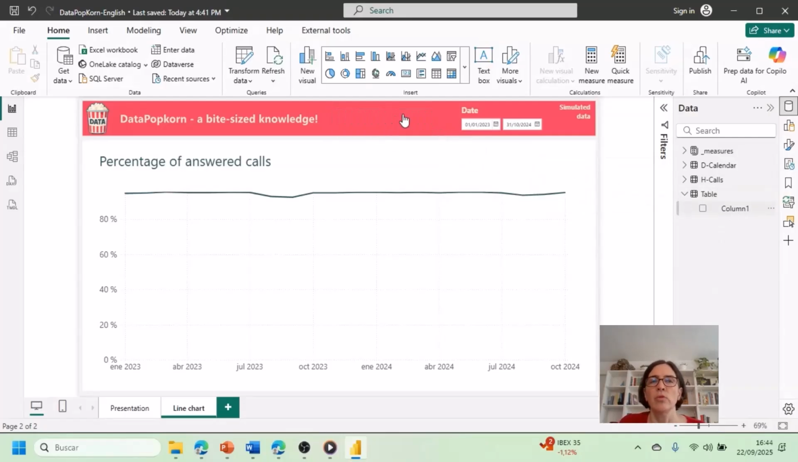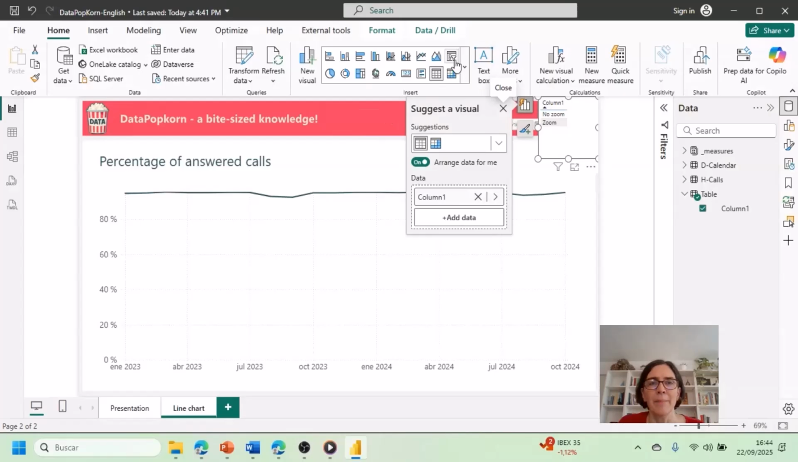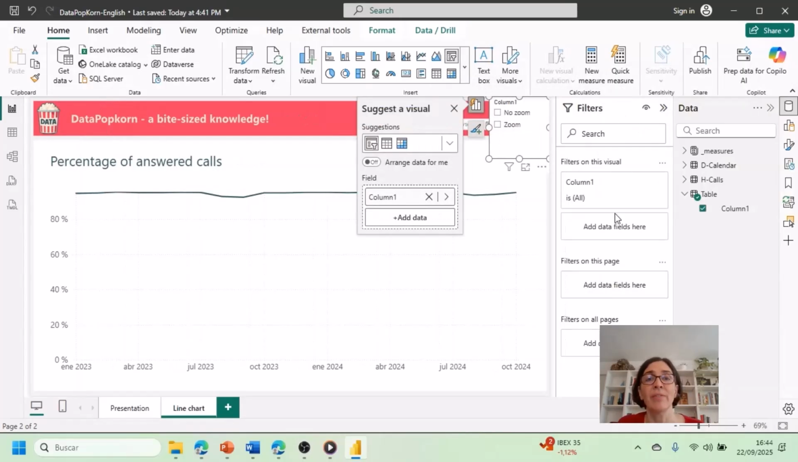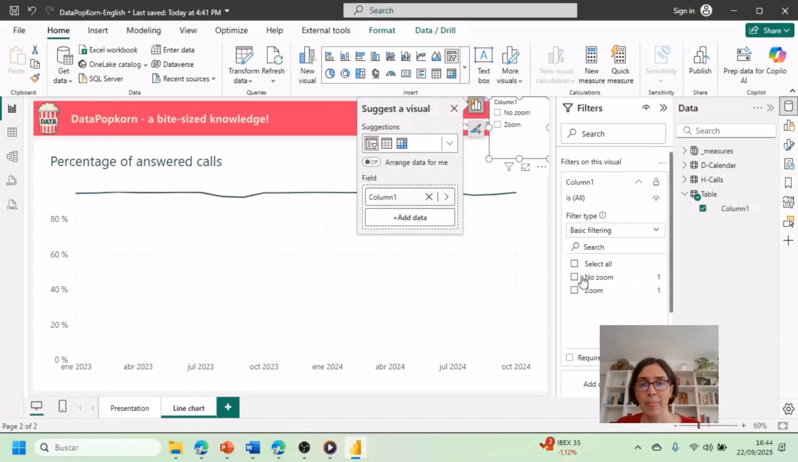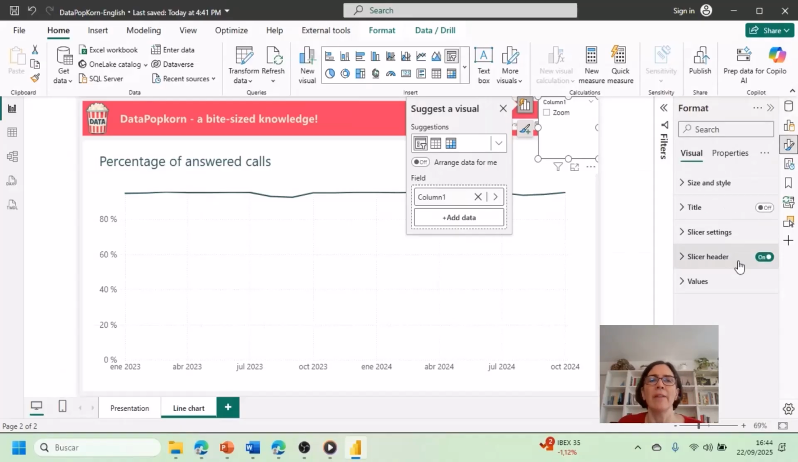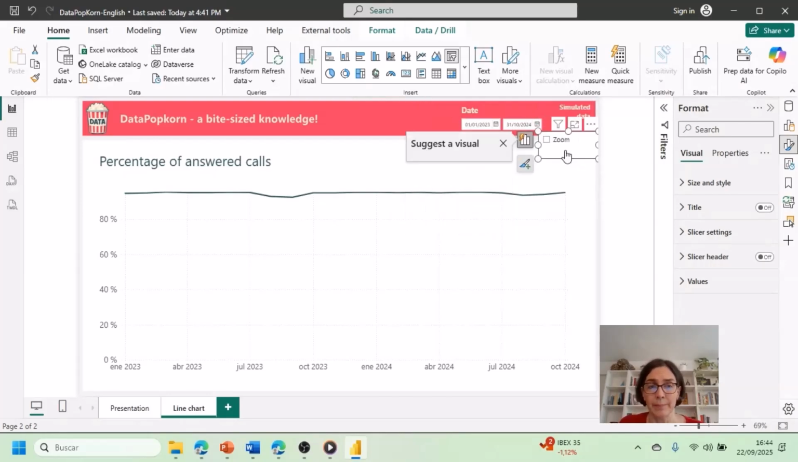Now we need to configure the slicer by hiding the no zoom selection option in the filter panel. After that, we will have to remove the slicer header in the properties section for a cleaner look.